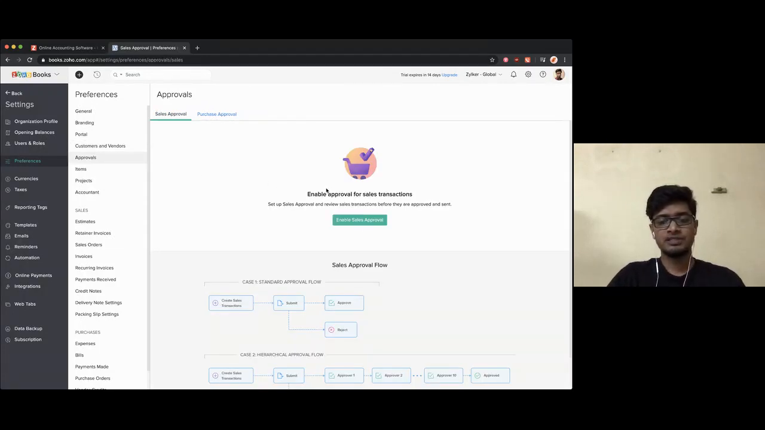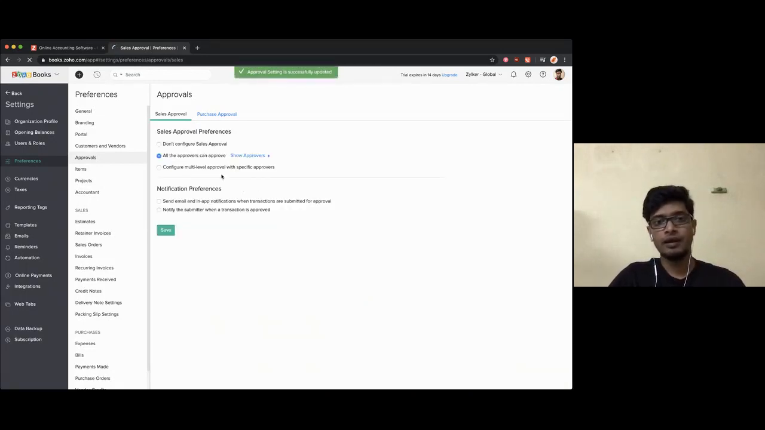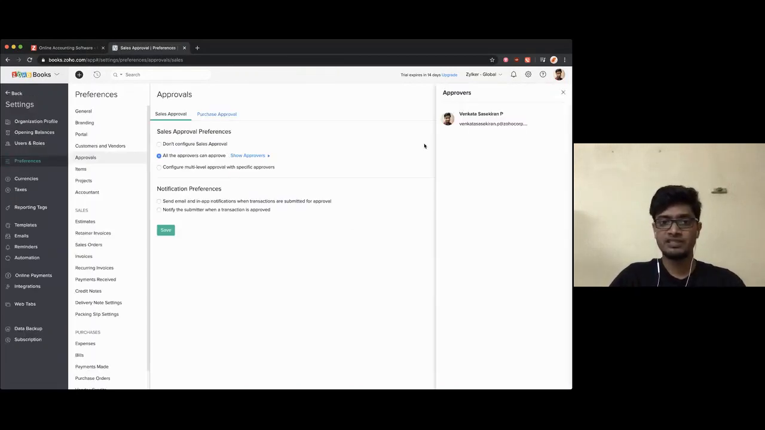So Zoho Books has approvals for both sales and purchase transactions, and you can enable this from the settings option that is available here. And you can click on enable sales approval, and you can have a single level approval. You will be able to see who are the different approvers that are available in this organization. If there are multiple users, you will be able to see them here.